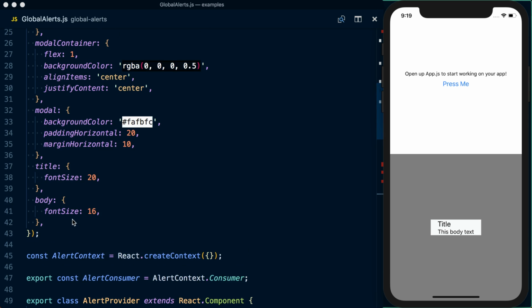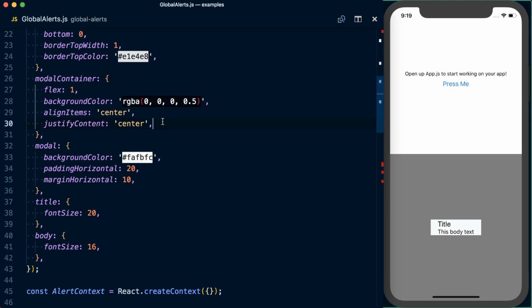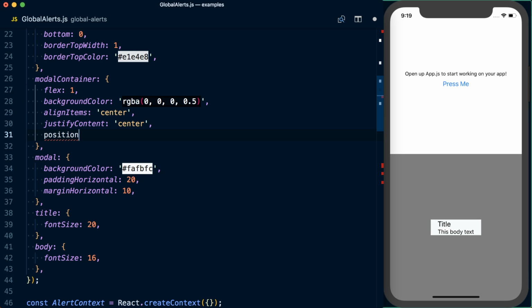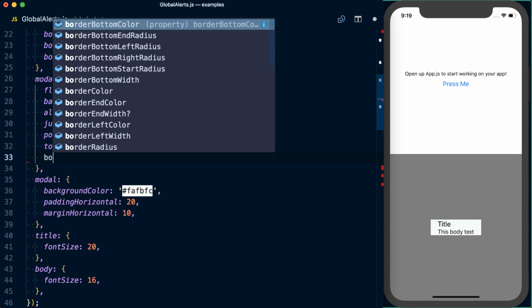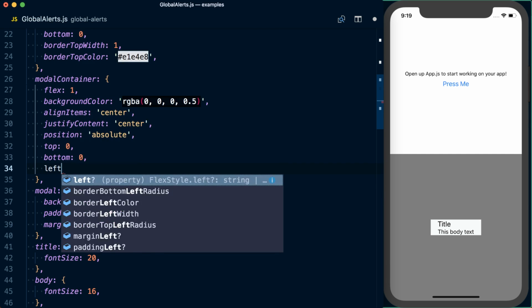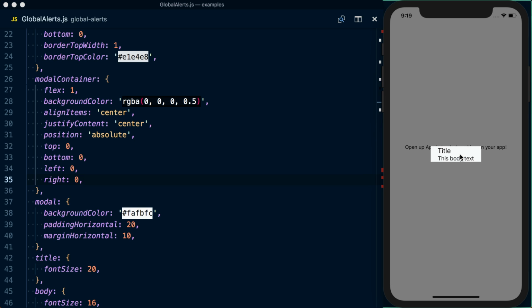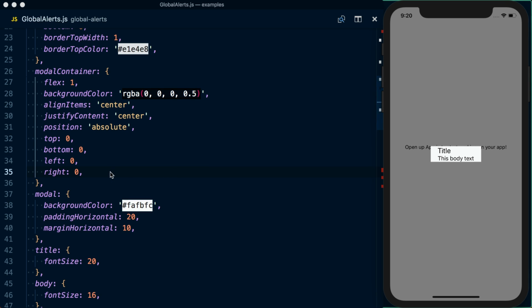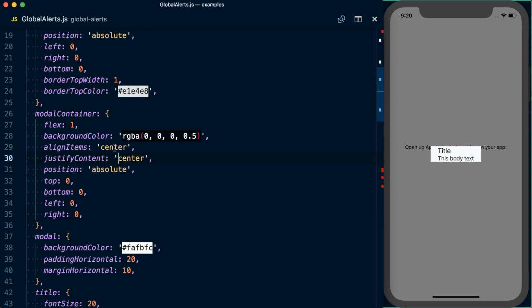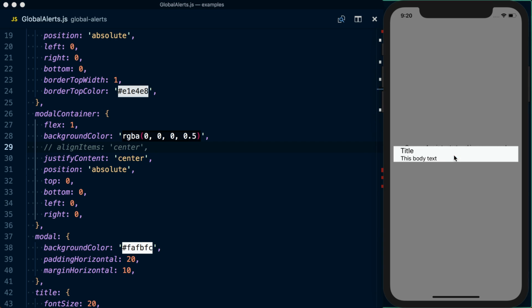Okay, so modal container, let's actually set this. Oh, so we want this to be position absolute. We want top, bottom, left, and right to be 0. I'll save this, press it, and it shows up over top of everything else. So I think we could actually get rid of this align item center. Yeah, so then it takes up the width we want.